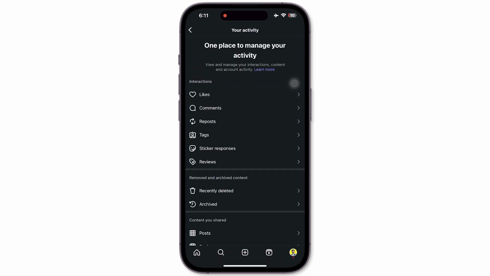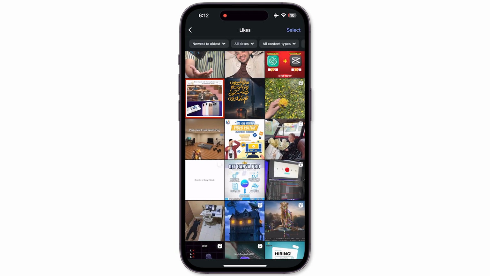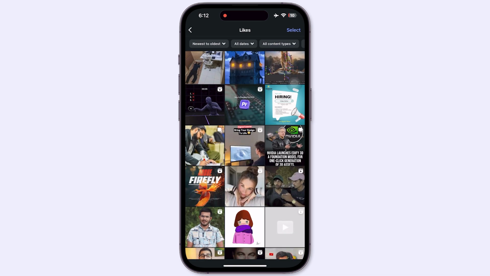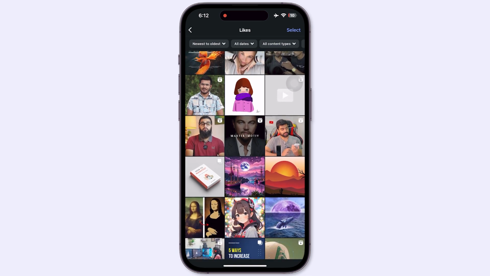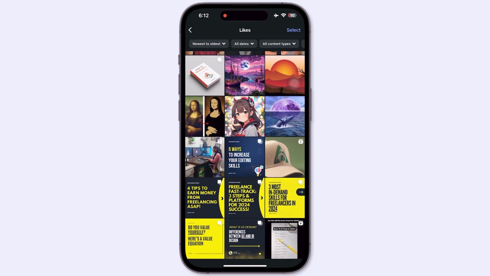You'll be able to see the likes. You also have comments and reposts and everything for this as well. Head over to likes, and there you go. So that's how you can find all the posts that you have liked, whether they are reels, posts, or anything that you got. It will be populated over here. So that's how you can see liked reels on Instagram.